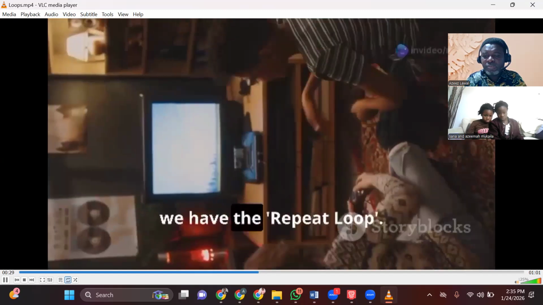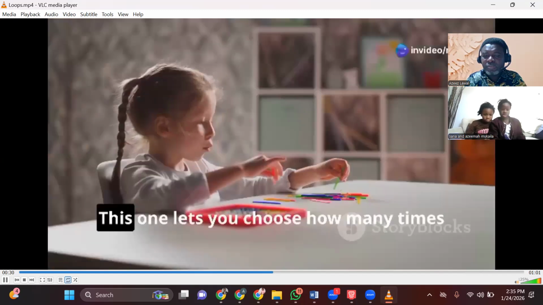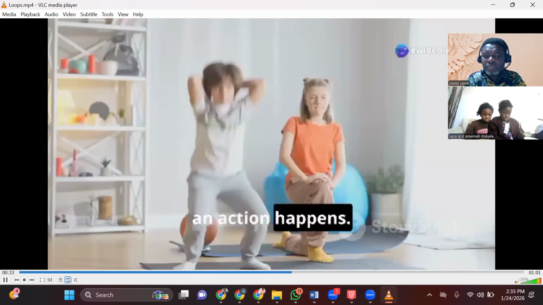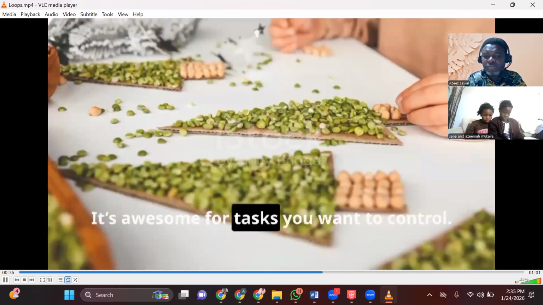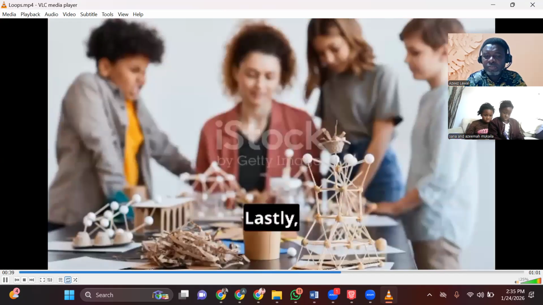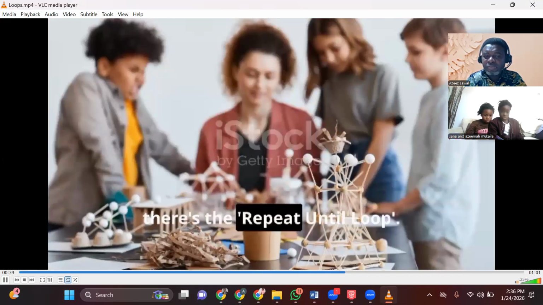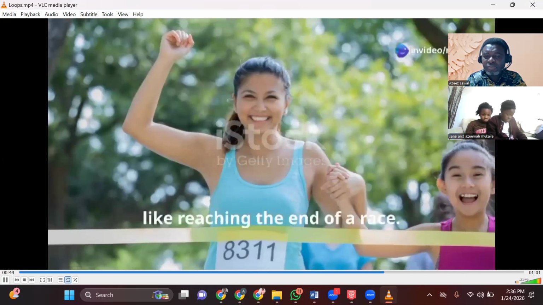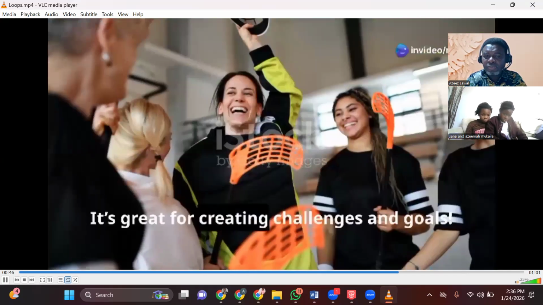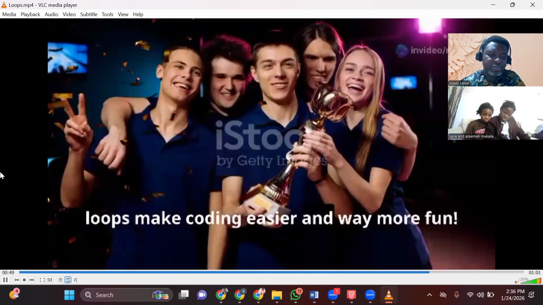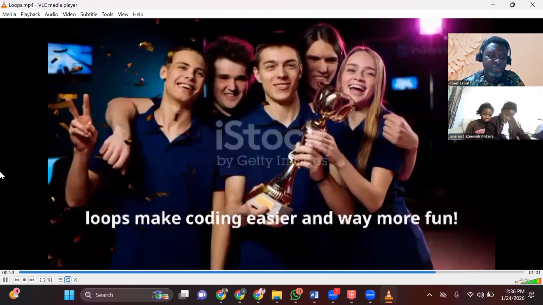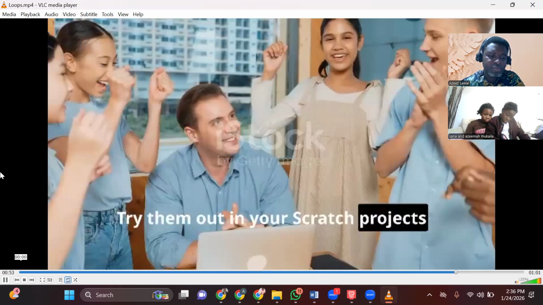Next, we have the repeat loop. This one lets you choose how many times an action happens, like doing 10 jumping jacks. It's awesome for tasks you want to control. Lastly, there's the repeat until loop. It loops until something special happens, like reaching the end of a race. It's great for creating challenges and goals. So remember, loops make coding easier and way more fun. Try them out in your Scratch projects and watch the magic happen. Happy coding.